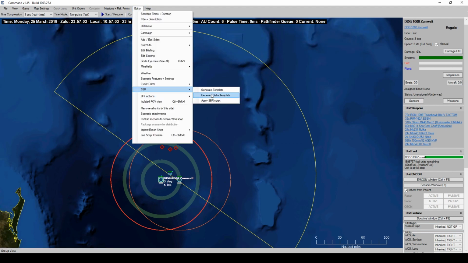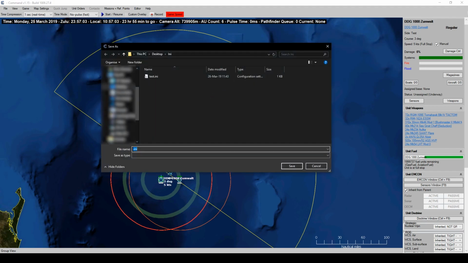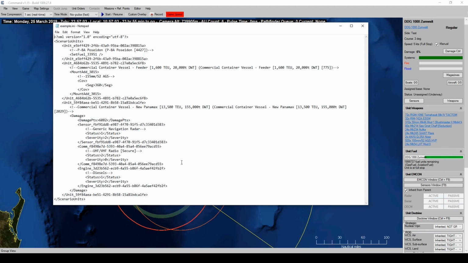I'm going to generate a Delta template, and I'm going to call this one example. So a Delta template is essentially an XML file that simply shows us in XML format the differences between the unit as it is fresh from the database versus as it's portrayed in the scenario.